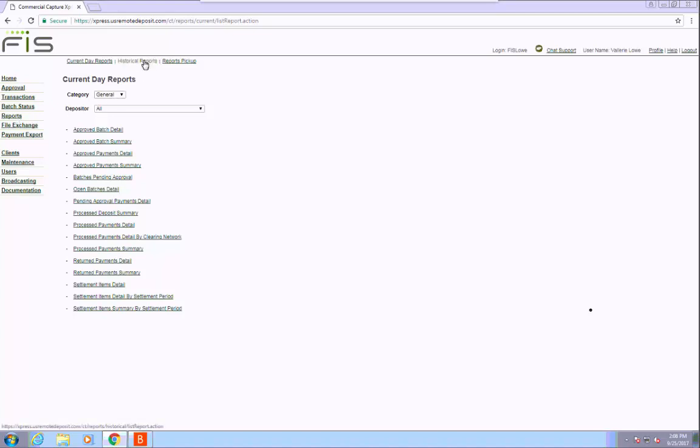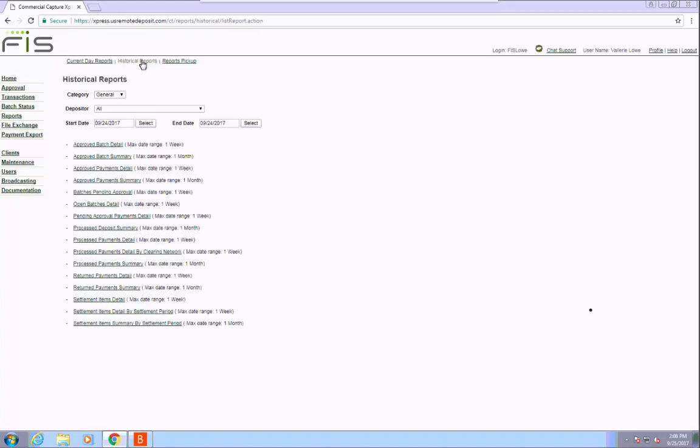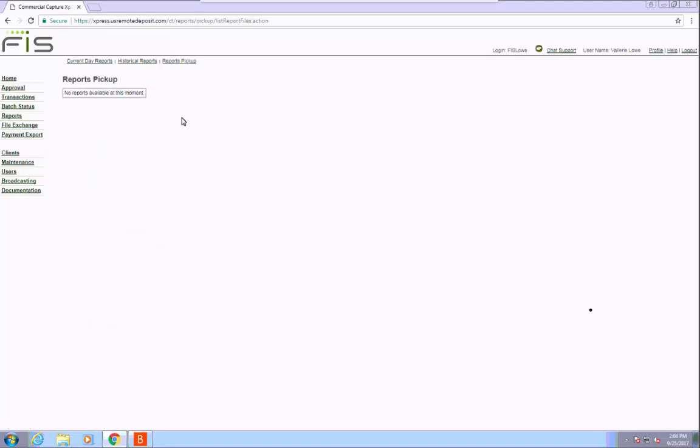If we select Historical Reports, we can see that each of the reports does have a maximum range listed with it. The Reports Pickup would be selected once we have determined which report we'd like to run. If we click on Reports Pickup, since we have no reports available, we'll just have a message that indicates as such. However, if you have selected a report to download, it does become available within minutes and can be downloaded by selecting the report listed here.